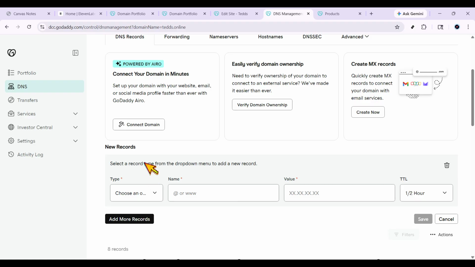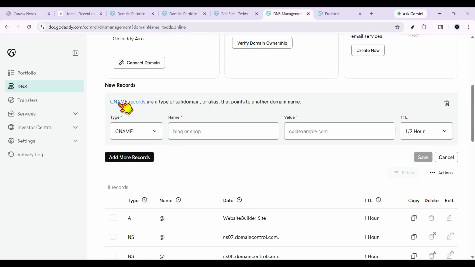For the record type, click the Type drop-down and select CNAME. This is very important because a CNAME record is used to point one subdomain to another domain name, not to an IP address. Now fill in the required fields carefully.